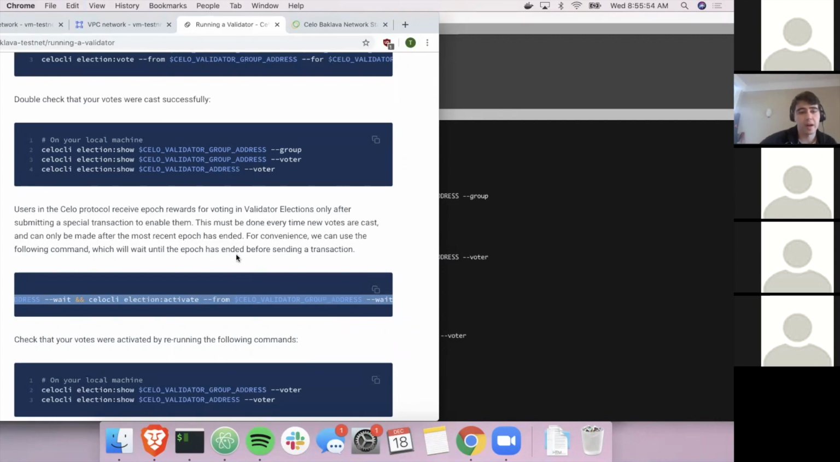So what this does right here is enabling the validator and validator group to earn epoch rewards. So at the start of a new epoch, I guess, or the end of an epoch, rewards are given out to certain accounts, like the validators and the validator groups. And this is what will enable that.